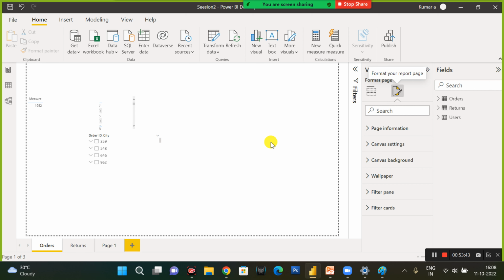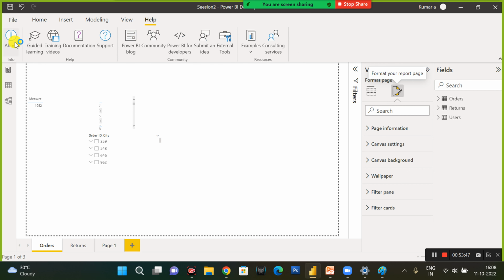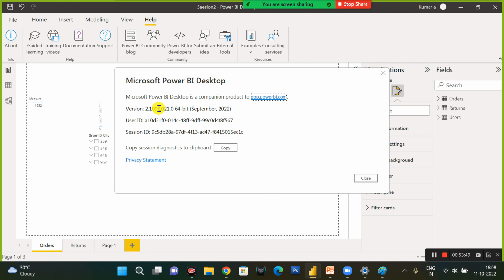Kalyan, what is the current version you are using right now? It's the September version, I think. The release is called September 2022, and the version is 2.109. Sometimes it is updated every month, sometimes it takes 2-3 months for the latest version to be updated.